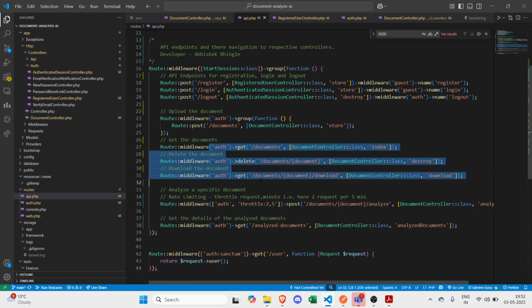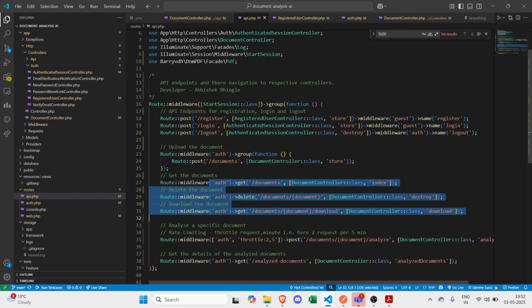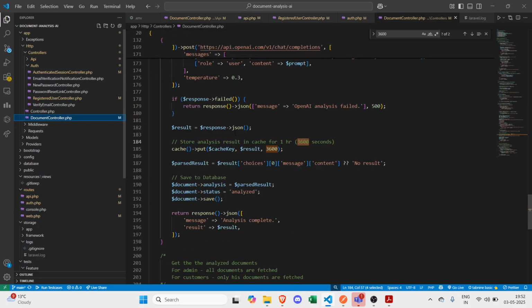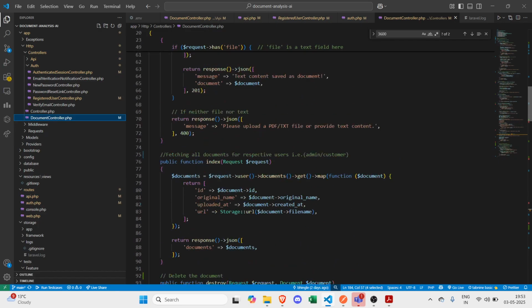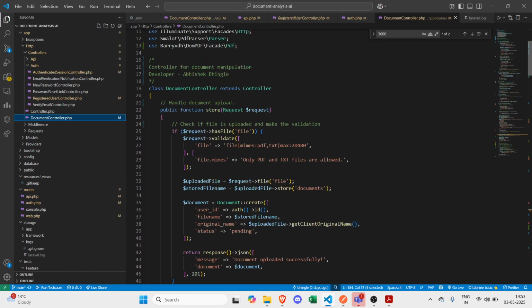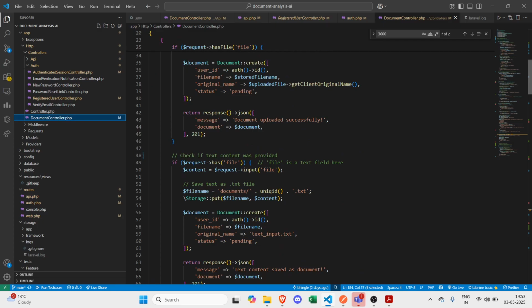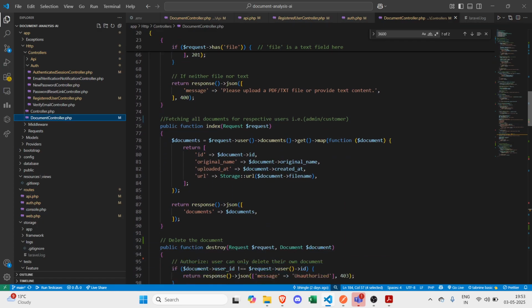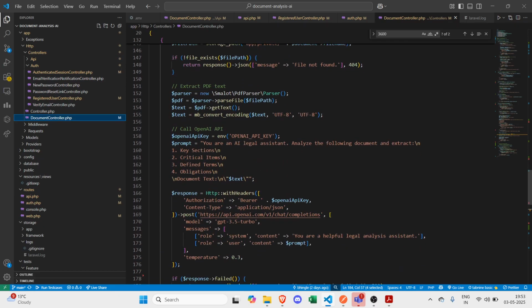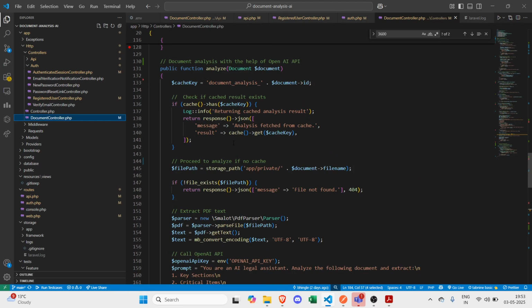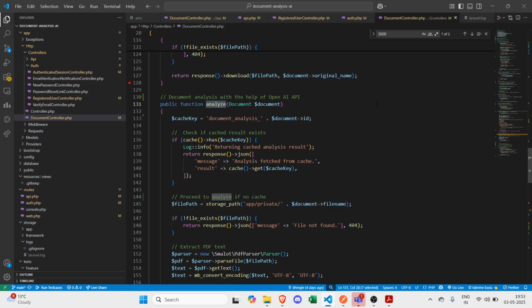These are for the documents, which perform CRUD operations, and here are the respective controllers for it. This document controller has almost all the CRUD operations which a document can perform, such as storing the document, downloading it, then maybe deleting it. I would particularly like to demonstrate this analyze function.